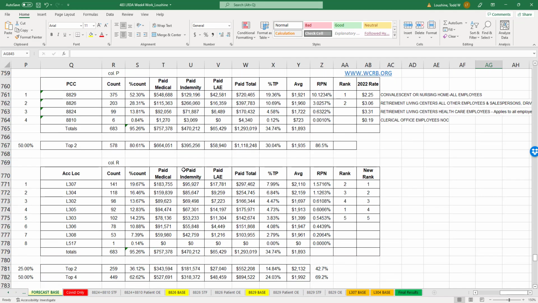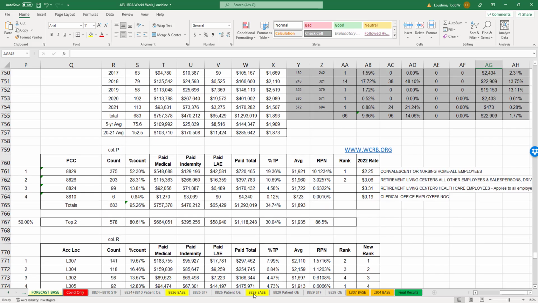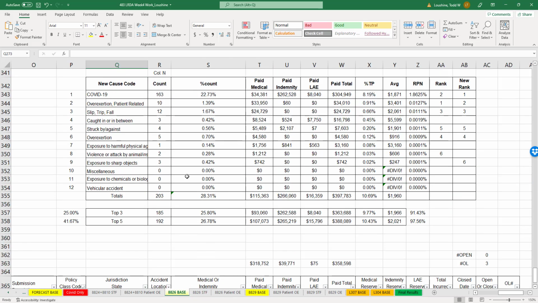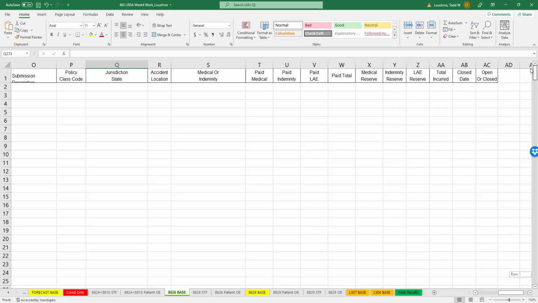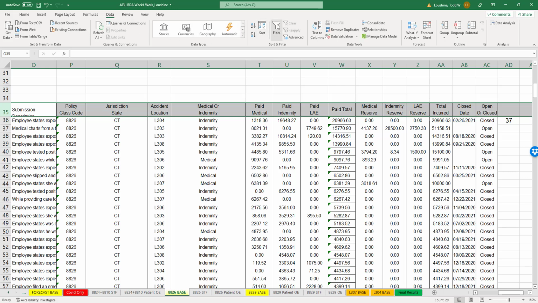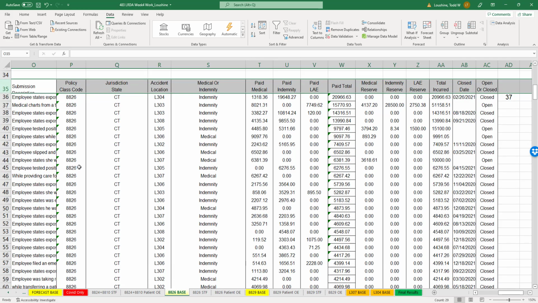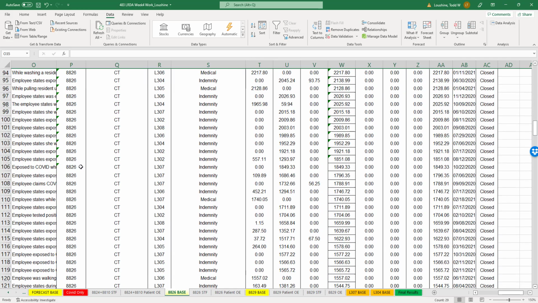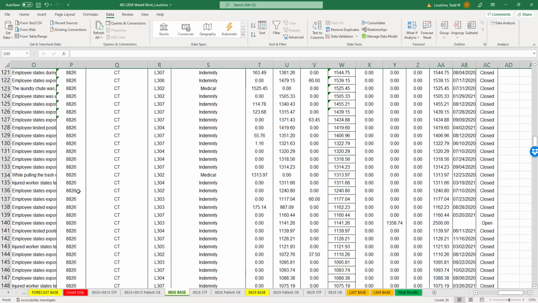So I'm going to start by looking at policy class code. My number one is 8829. So I created an 8829 base, and then I went up and I sorted. I should go up and do that real quick. So I go up to the top, and I click on the header row, and I go to data filter, and I sort by policy class code, and then I delete everything that is not. I'm sorry, this is 8826. I was like, whoa, for a second there.